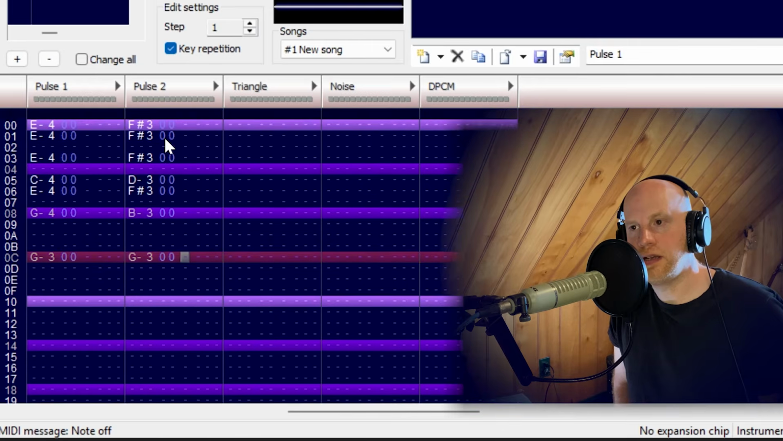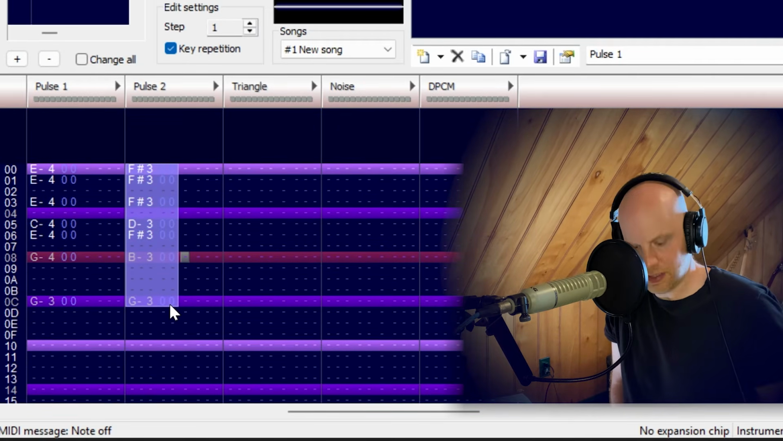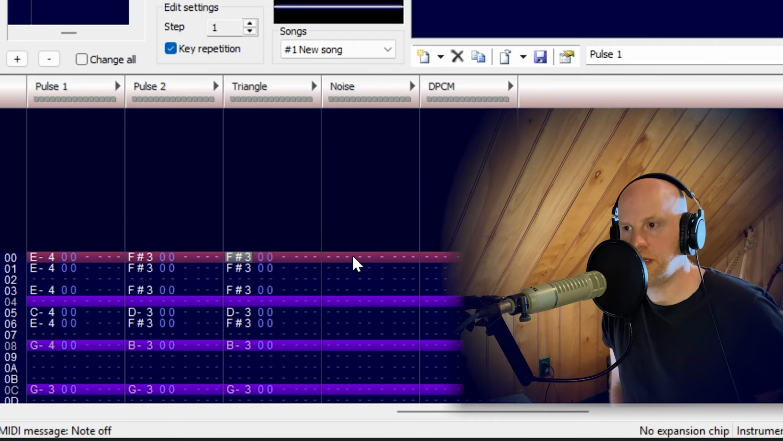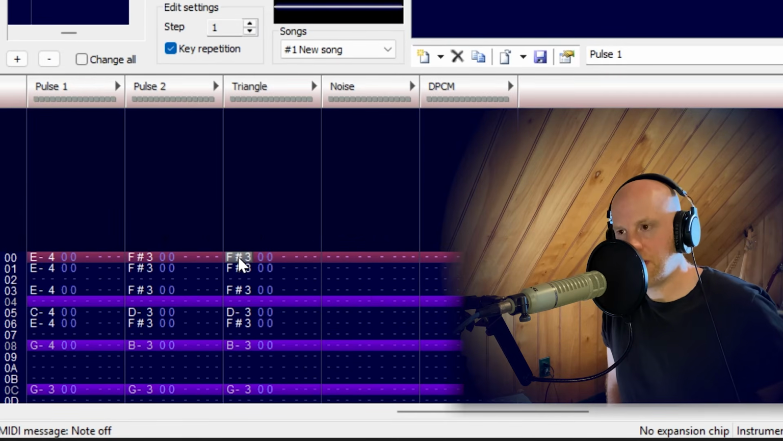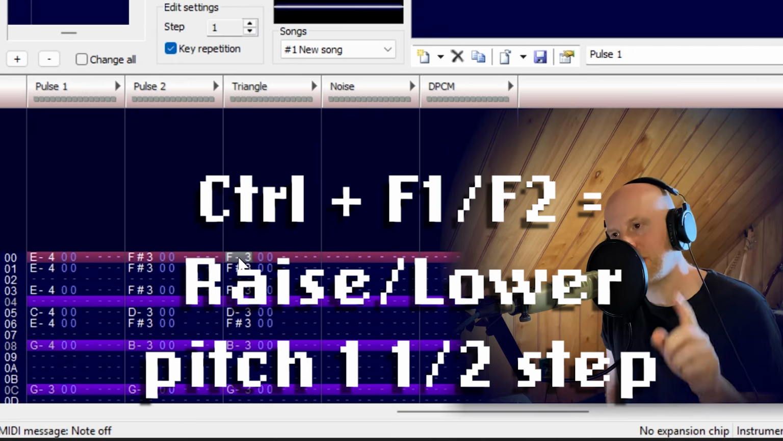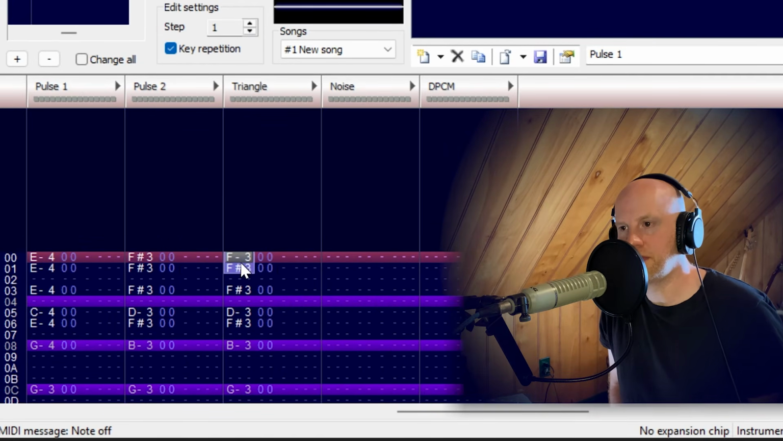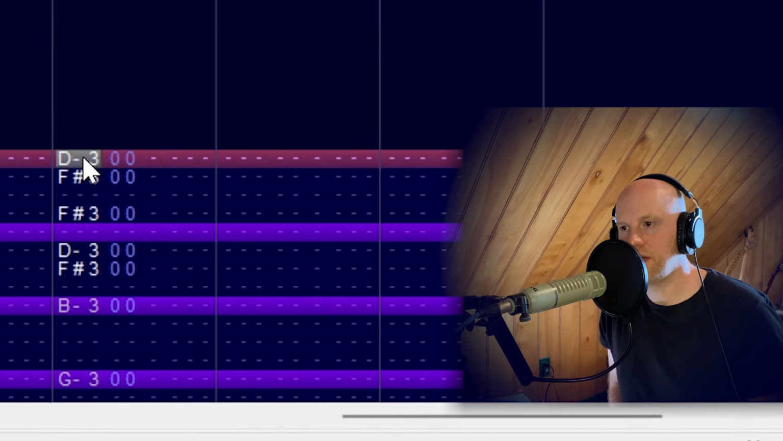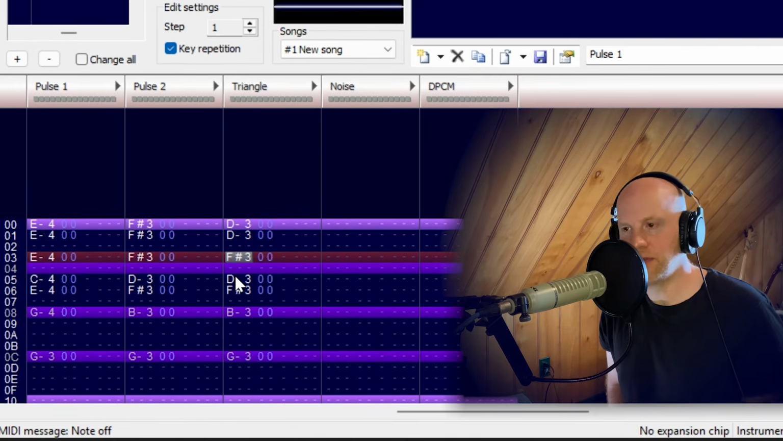And then lastly, if you have the same rhythm, you can copy, paste. But then now I have different pitches. So I'll just show you how I do this. If you hit Control F1 or F2, it will transpose the pitch one half step, either up or down. F1 is down, F2 is up. If I do this, you can just get an idea, but I'll just put these in manually because it's going to be easier.